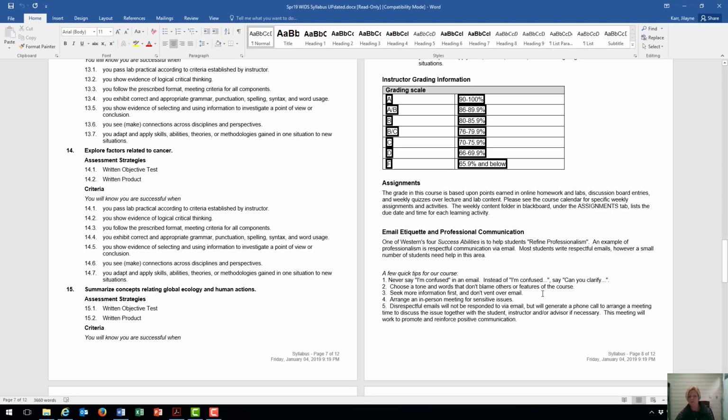Also, choose a tone or words that don't blame others or features of the course. Just keep an open mind, ask for clarification, and seek more information when you're needing to get clarification on something. Just ask for more information, and don't use it as a means for venting, maybe over some stress that you're feeling. Keep that for maybe face-to-face communication. If it's a sensitive issue that you are feeling emotional about, you can give me a call, or we can meet in person and talk about those issues. But sending it over email isn't the most appropriate manner to talk about more sensitive emotional issues.